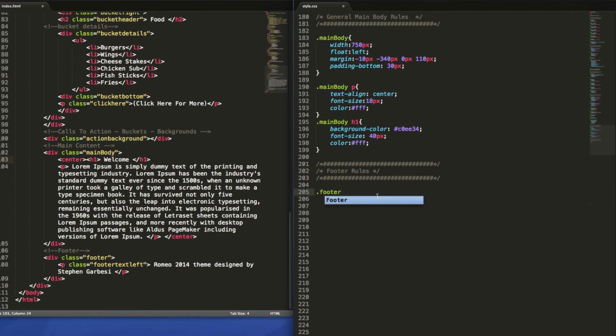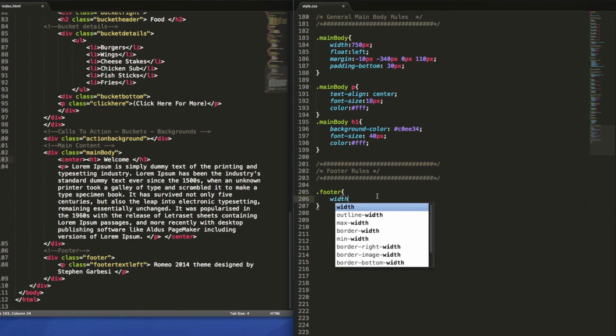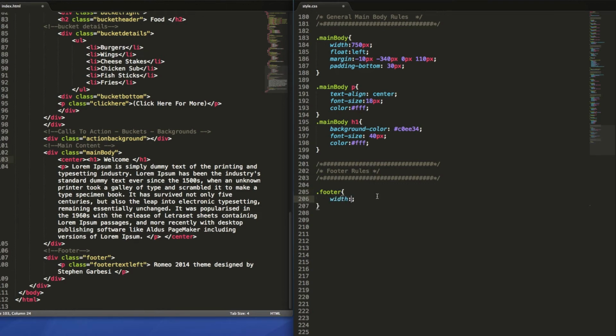And we're going to do footer. And we're going to do width 750 pixels. And we're going to float left. And we're going to do margin -20 pixels by -340 pixels, 0 pixels by 390 pixels. And then the padding for this will be bottom. And we'll do 30 pixels padding.